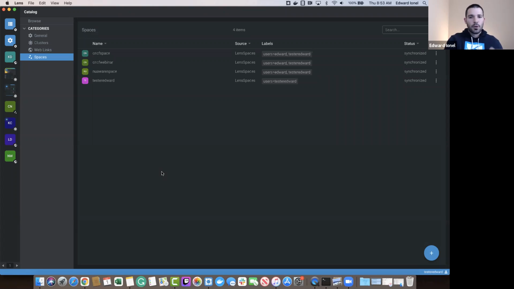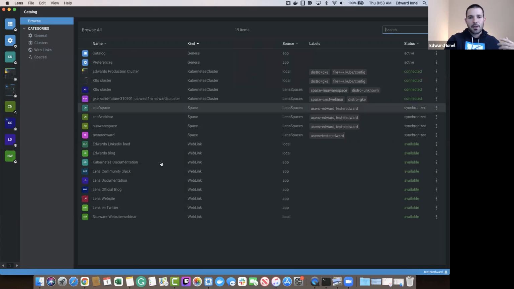Excellent. I will bring it back to you, Maria, and we can maybe answer some questions, get some feedback, thoughts, concerns, and so forth. But this is Lens 5, and the ability to view and get started with Kubernetes very, very easily through a beautiful user interface that, again, is 100% open source and works with any certified Kubernetes distro. Thank you all for joining, and I'm looking forward to answering any questions that you guys may have.